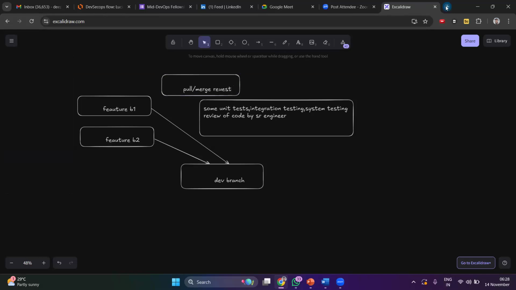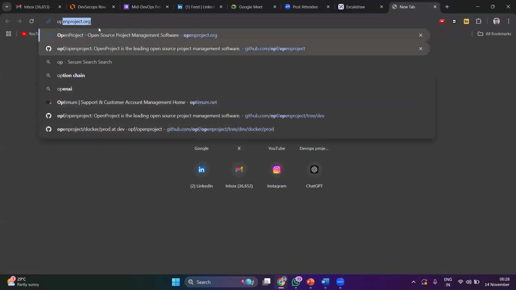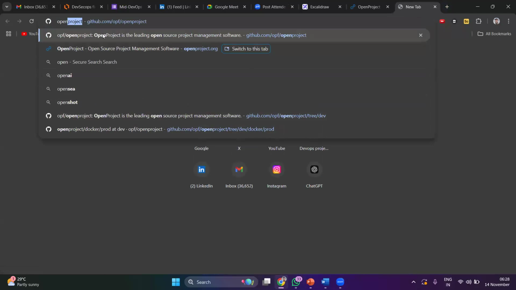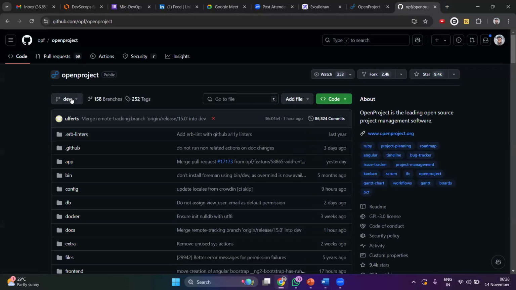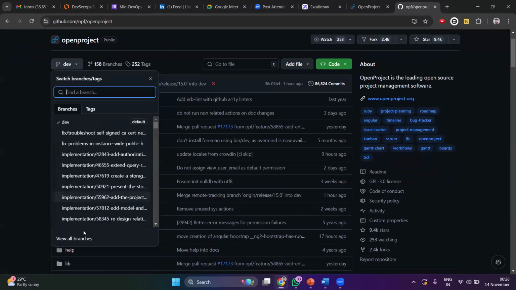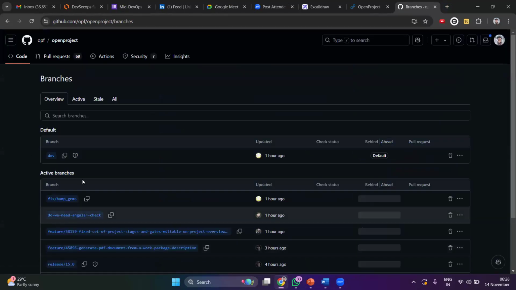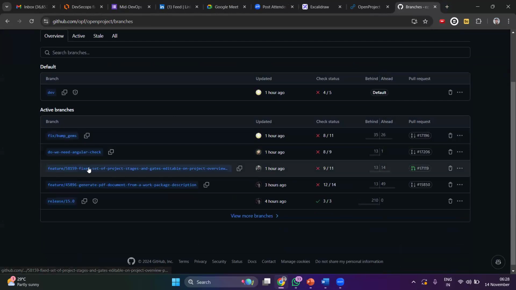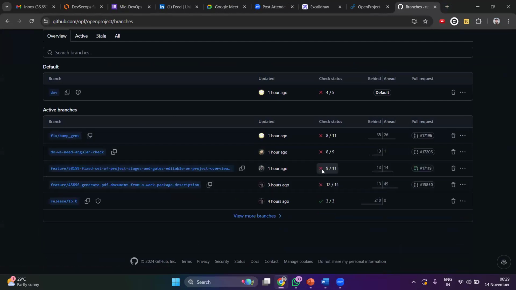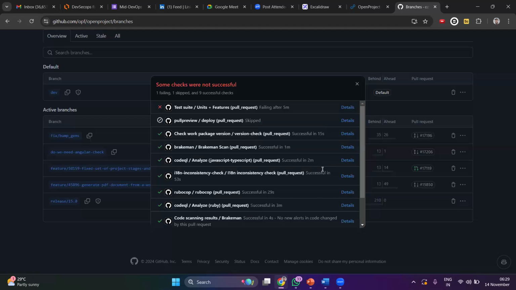For example, let me show you an open project, a Git repo. It has a dev branch. There are around 158 branches, so you have multiple branches. This is the dev branch, and they kept dev as the default branch. Every organization has some other things also. They have a feature branch, right? The feature branch has some check status. What is this check status? Let's see. There is some CI/CD pipeline running.